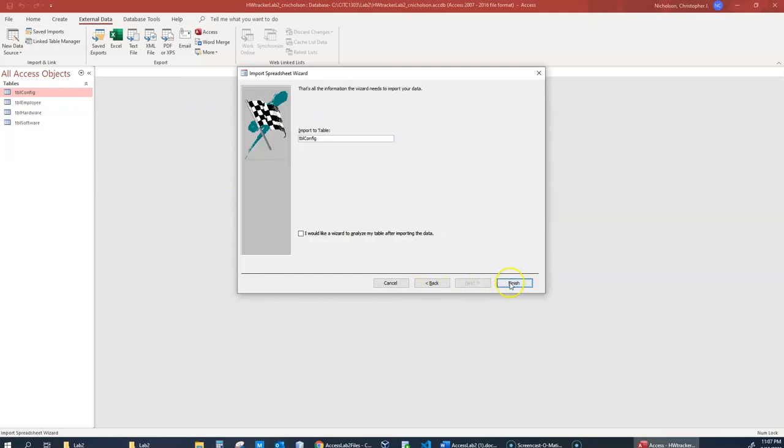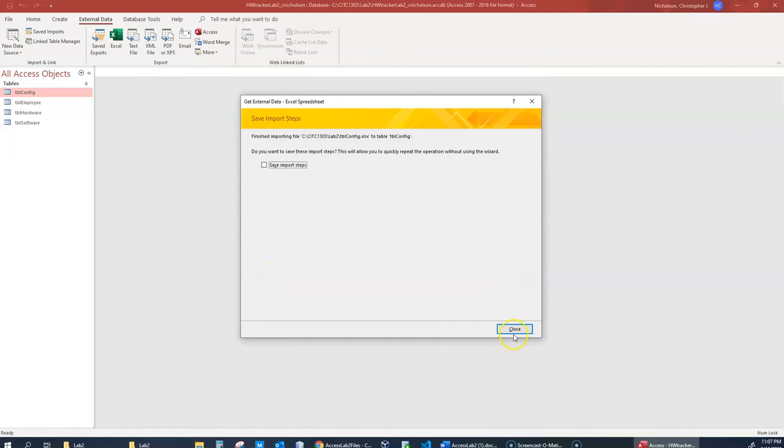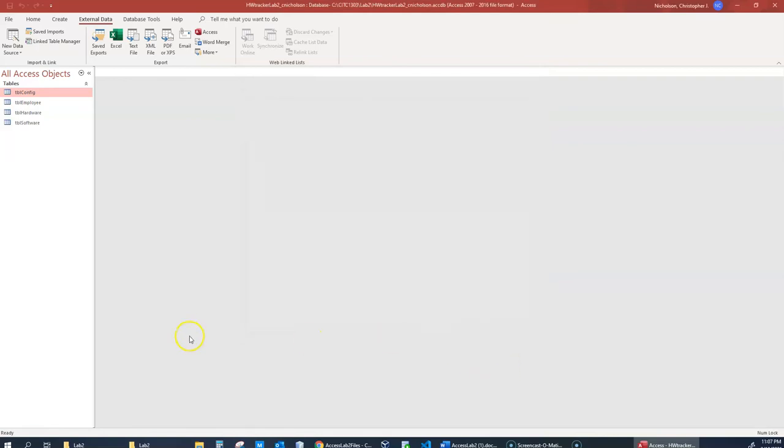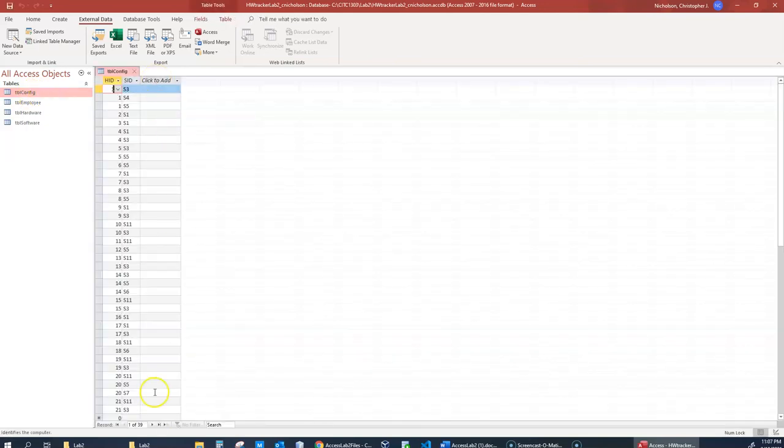Don't check the box. Click finish. Don't save it. Don't save the steps, the wizard steps. And then double click on config and see if you've got data, and we do. So what this is, again, it looks like the primary key of software is just the S followed by a number. I don't know who came up with that, but as long as these are unique, that's fine. But they don't have to be unique in this table.